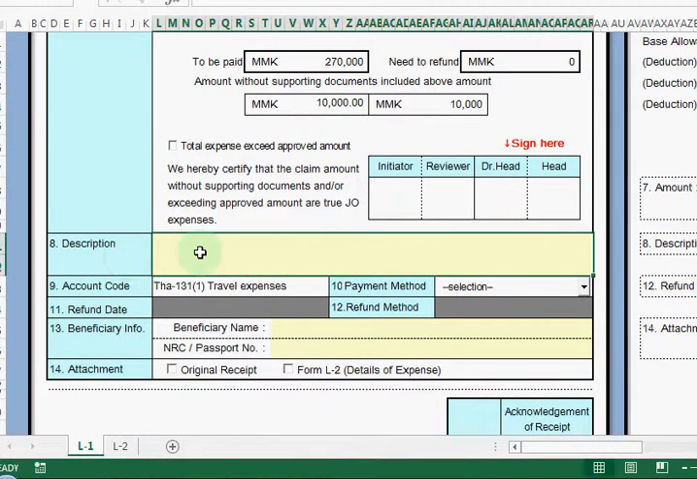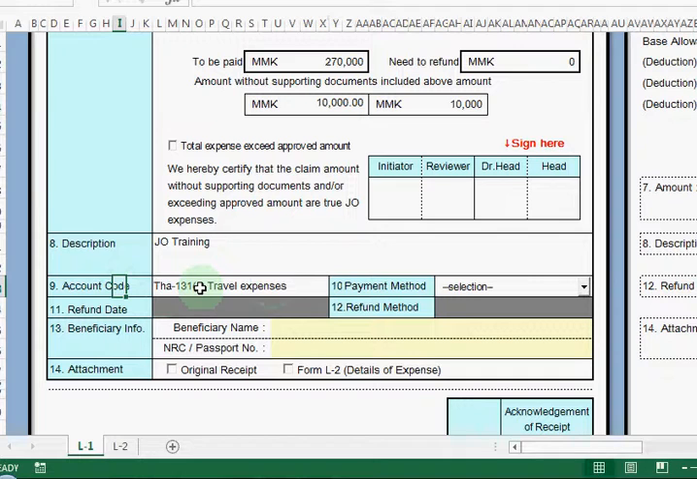This one is a description. Here we need to say this one is the purpose of the business trip. Okay, let's say this one is a geo training. And then after that, here the account code will be automatically chosen from the system.